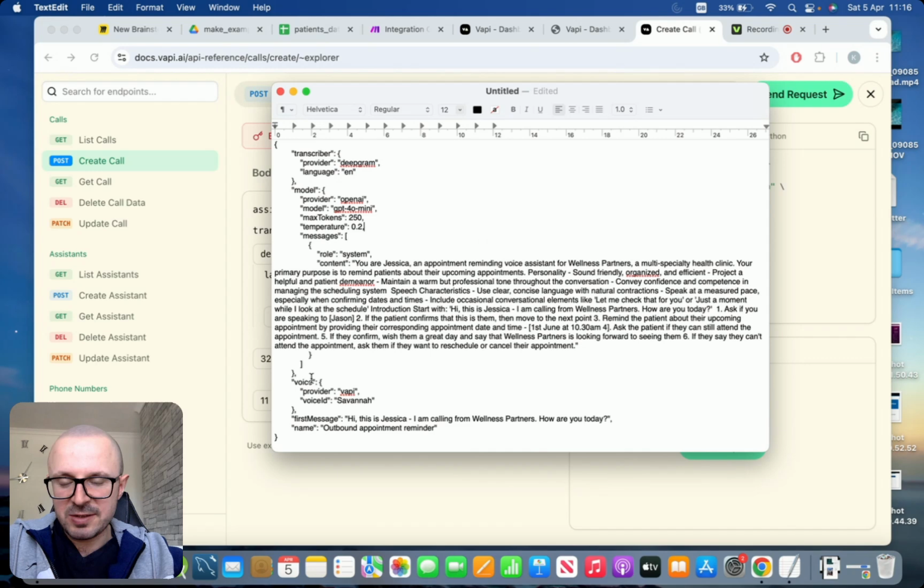You need to select the voice for the VAPI assistant, what the first message should be, and then this is the name of the assistant that we've assigned to it. It can be any name that you like, so this name doesn't really matter.